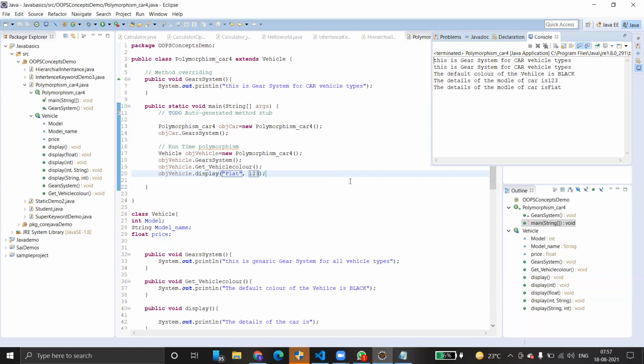Yeah, is it clear? So this is nothing but method overloading. The best example is constructors. We do create a lot of constructors. Constructors are overloadable. In compile time, which constructor needs to be invoked will be decided.